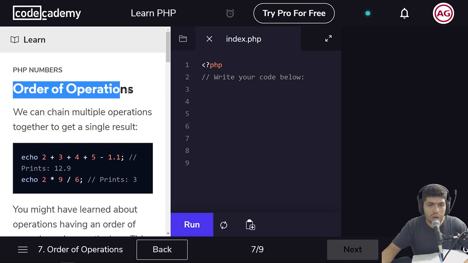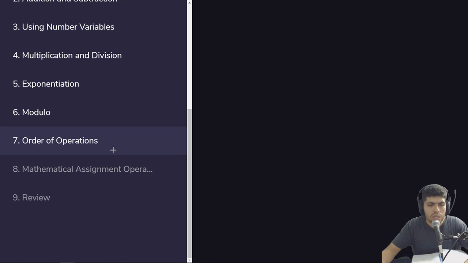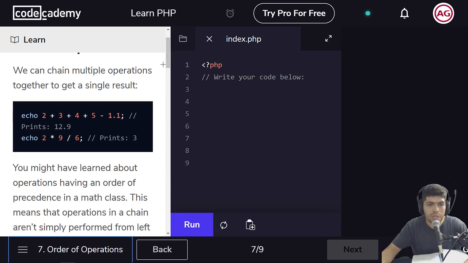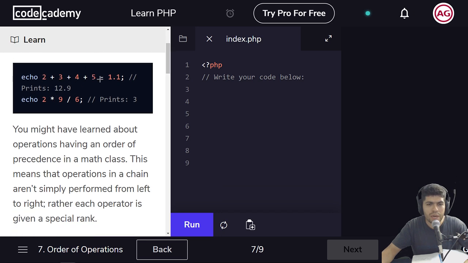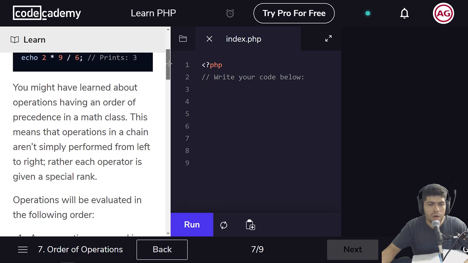Operator order of operations. Okay, we just have 3 more. Order of operations. We can chain multiple operations together to get a single result. Echo 2 plus 3 plus 4 plus 5 minus 1 prints. You might have learned about operations having an order of precedence in a math class. This means that operations in a chain aren't simply performed from left to right. Rather, each operator is given a special rank.